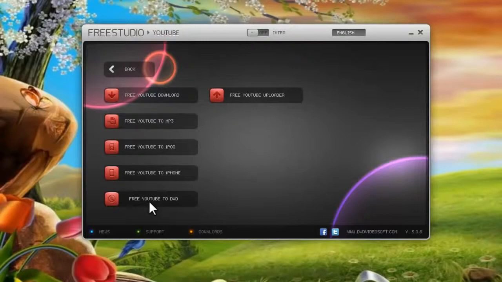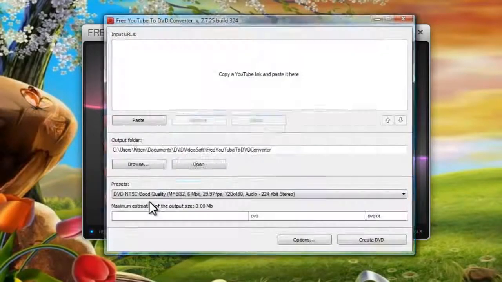Free YouTube to DVD means you can actually download the video and then burn it on a DVD. You'd need to have a blank DVD in your DVD burner, of course. But once you paste everything in there, because it's a DVD, you can paste a lot of things in there. As long as you don't run out of space, it will tell you if you do. And once you're ready, you just press create DVD and your DVD will start to be created.